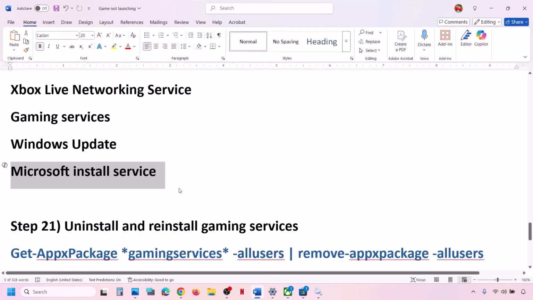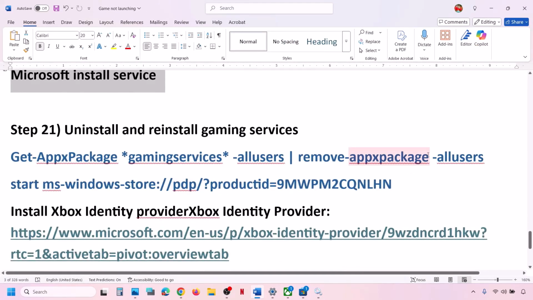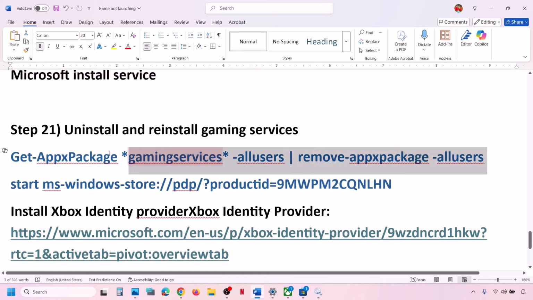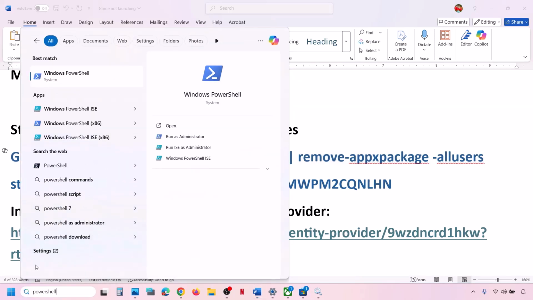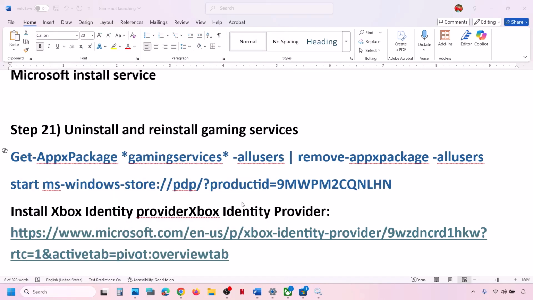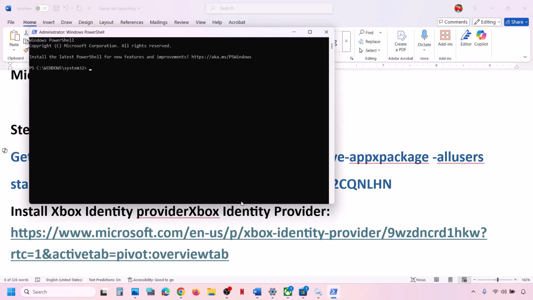Still not working? The next step is to uninstall and reinstall gaming services. To uninstall gaming services, copy the first command. This command is provided in the video description. And then type in PowerShell in Windows search box and then click on Windows PowerShell. And then again, make sure that you open this as an administrator. Click on yes to allow. Paste the command over here and then hit the enter key.